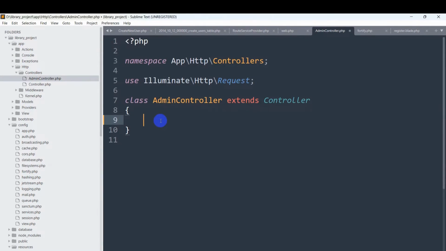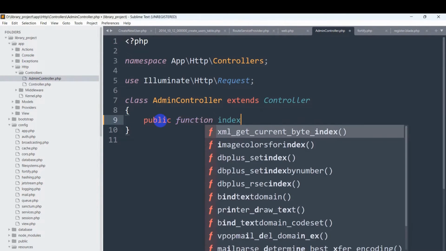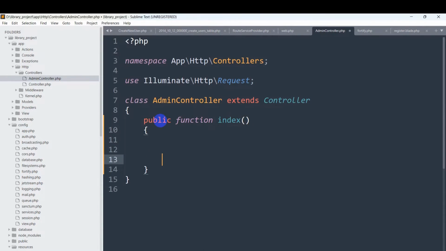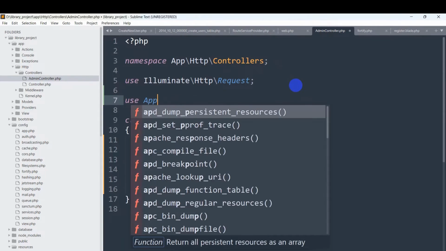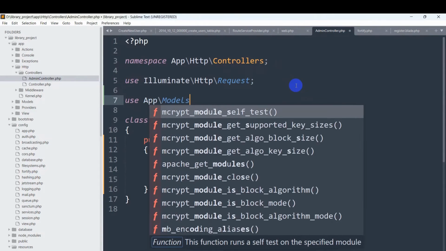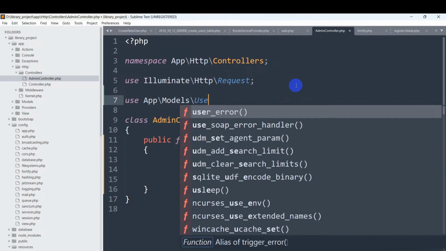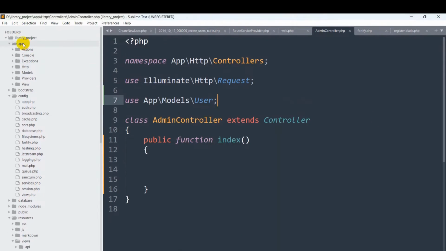So here we're going to say public function index, then first bracket, then second bracket. From here, first of all, we're going to check whether a user is logged in or not. Before we check the logged in user, we need to add the user model in the controller. In order to add the user model, we need to say over here: use App\Models\User. Let me just show you. Inside app you can see we have the Models folder, and inside Models we have the user model. Here you can see User.php, which we just wrote over here.